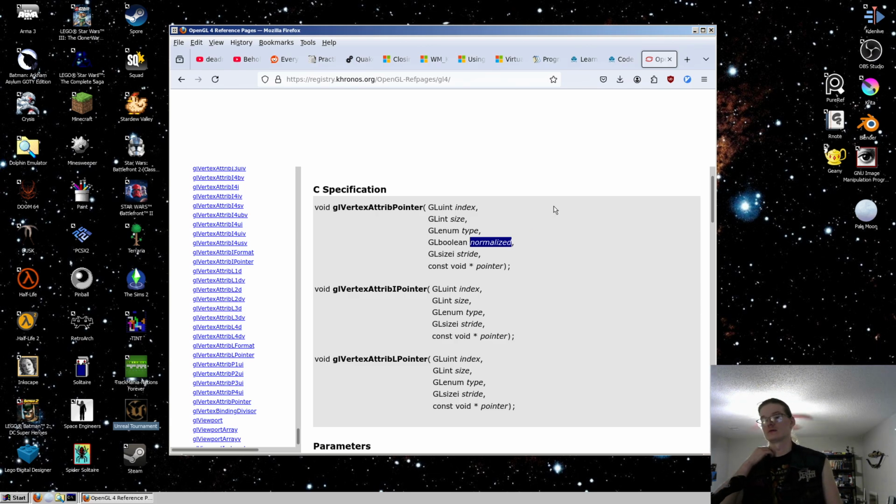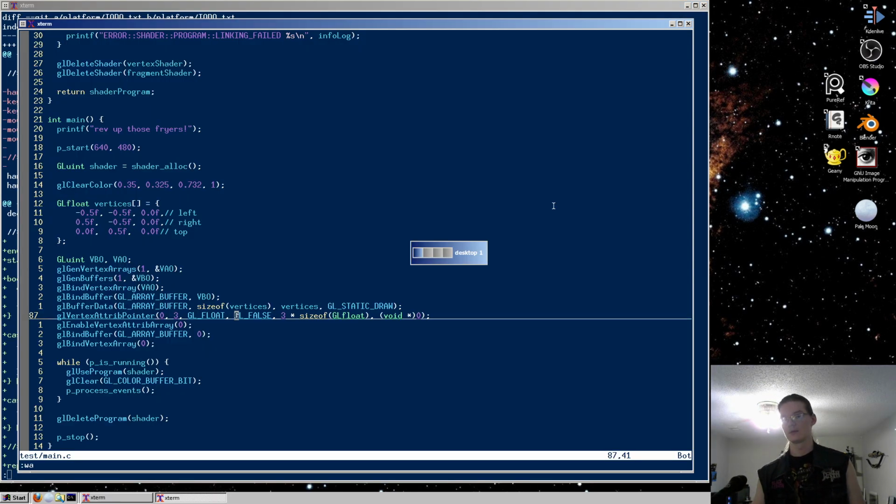That's cool. I didn't realize you could do that. So basically you can normalize this to a unit vector. Say if this was a normal vector, you could set this to GL true, and then it would normalize it, which is pretty fancy, pretty cool. Okay, so that's that mystery solved.